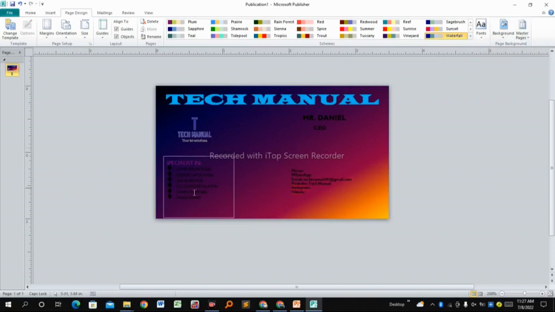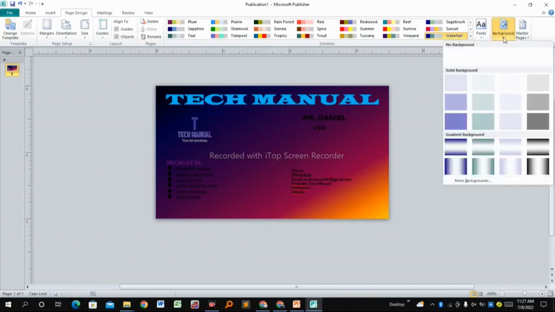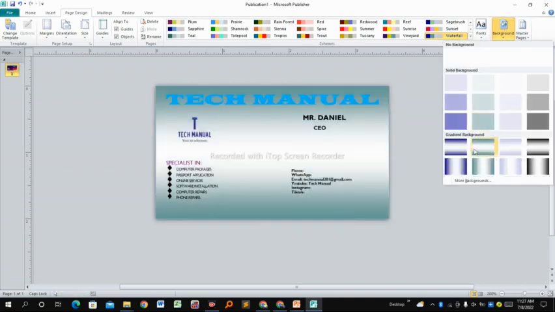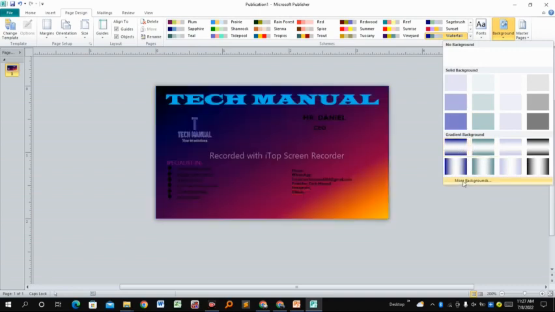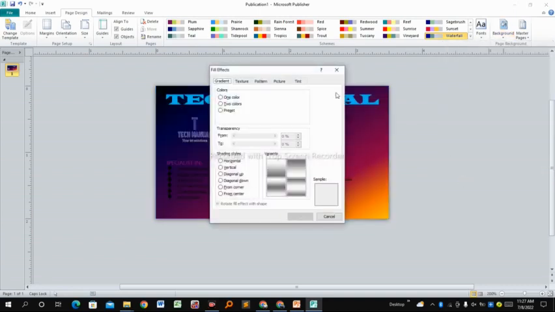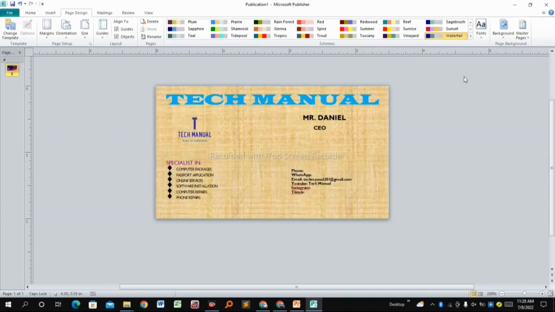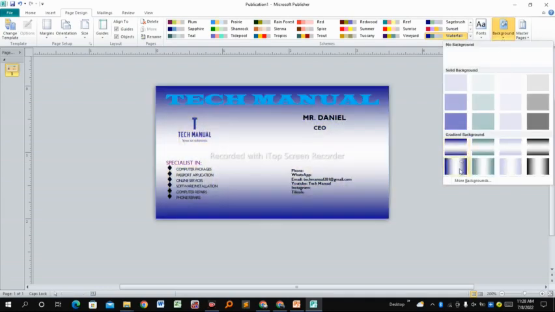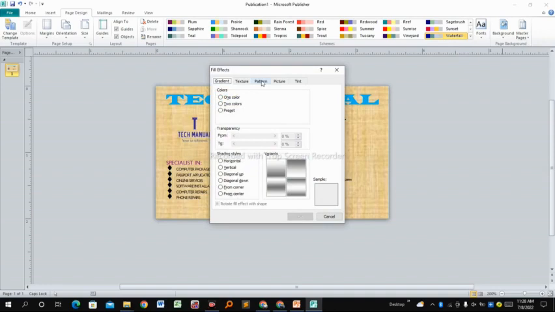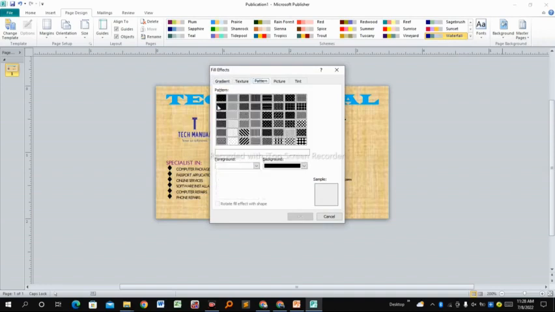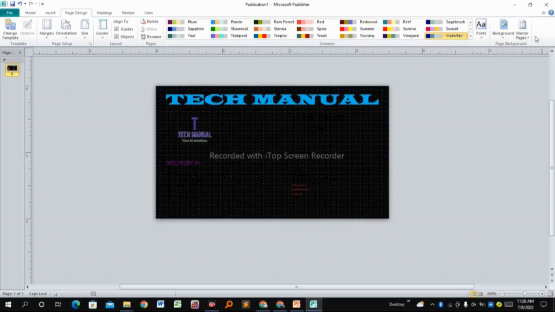But you can see that the wordings are not being displayed perfectly. So you can decide to change the color or select a perfect background color for yourself. For more backgrounds, you can try out texture. You can select a texture of your own choice, then click OK. That's how a texture background will look. Then we have pattern. You can select a pattern. Let's see the first one, then click OK. This is how it will appear.